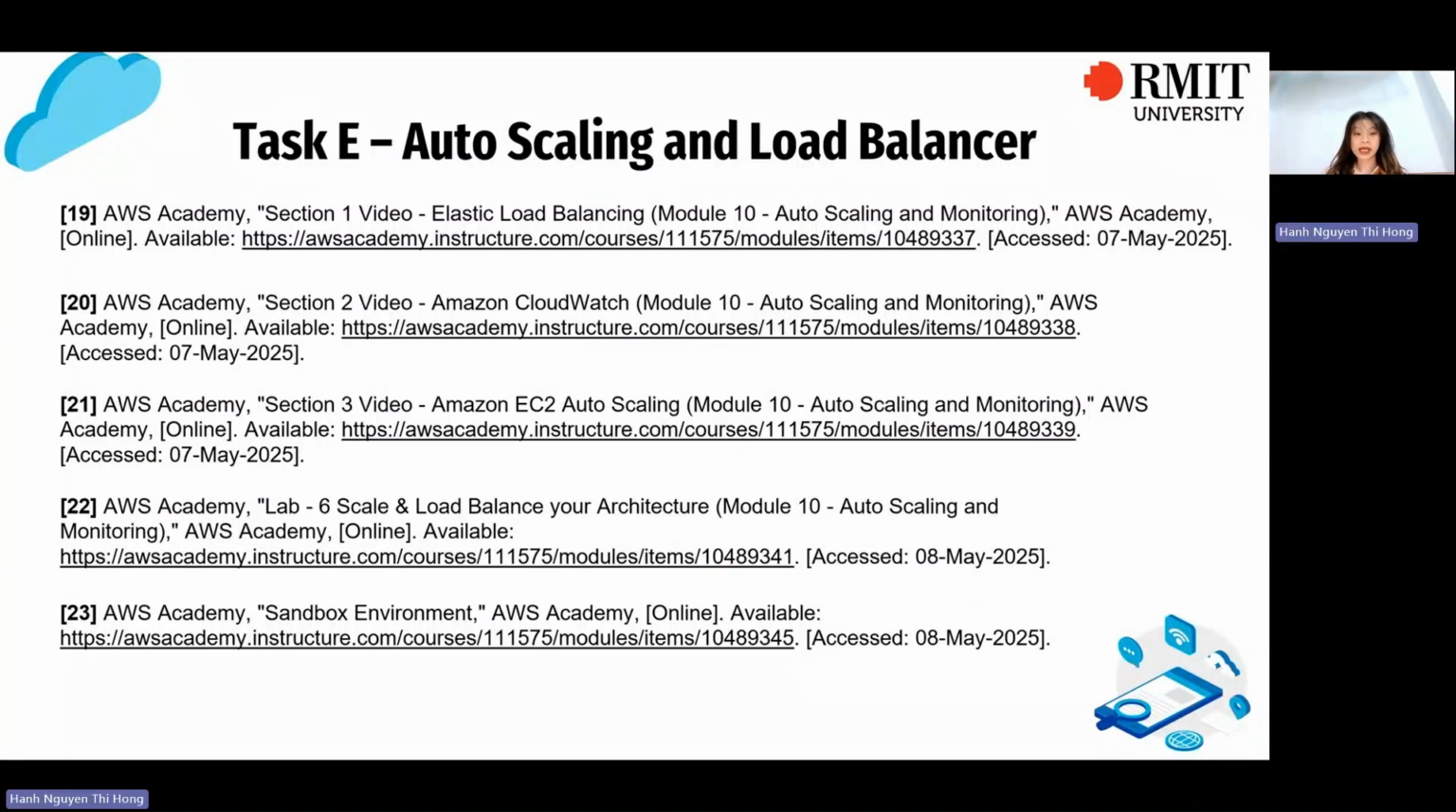Here are the resources for Task E, auto-scaling and load balancer. In Task E, I watched some videos about elastic load balancing, Amazon CloudWatch, and Amazon EC2 auto-scaling in Module 10 in AWS Academy. Also, I followed the instructions in Lab 6, Scale and Load Balance Your Architecture in Module 10, AWS Academy. And again, I used Sandbox for practicing.